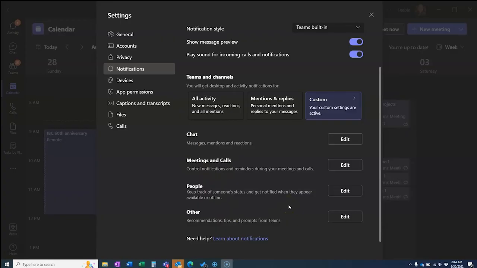So I encourage you, come in, play around with your notification settings and the other settings inside of Teams so that you really customize it to make it work for you. So I would suggest starting with the general, the privacy, and the notifications settings, and then you can build from there.